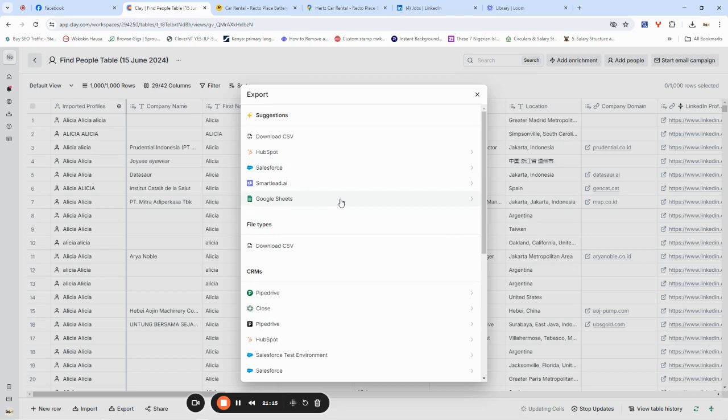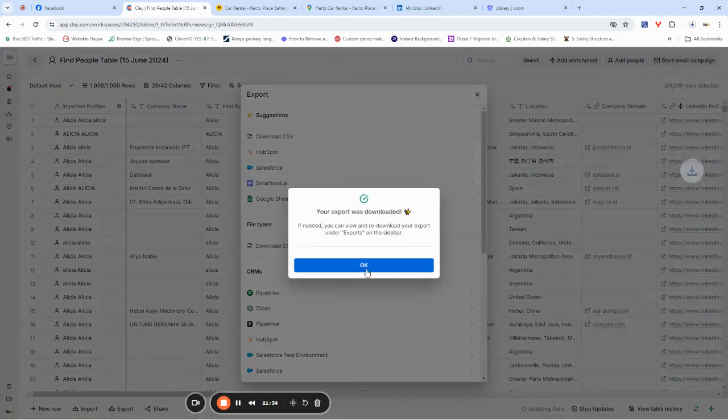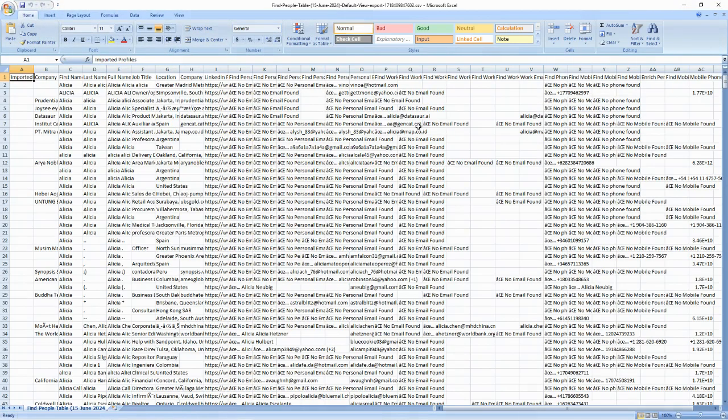Of course, if you don't have an account with any of these lead services or CRM services, what you have to do is either download as a CSV, or export as a Google Sheet. You can actually download the CSV as well. But then let us see how this works. So we can click on download CSV, and then of course it's going to take some seconds to process. And then once it is done, you can see this is being exported for our own use.